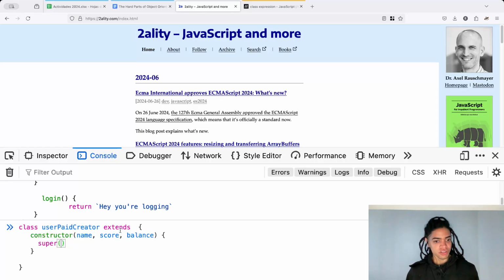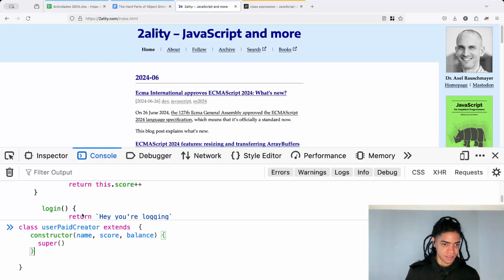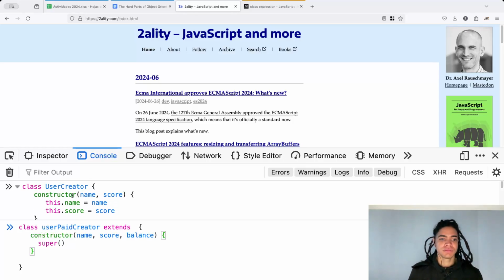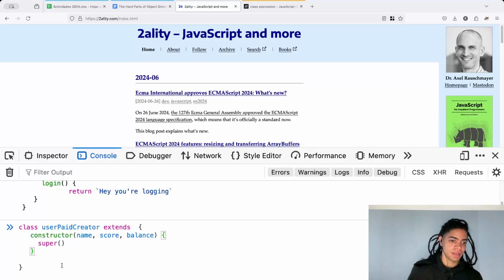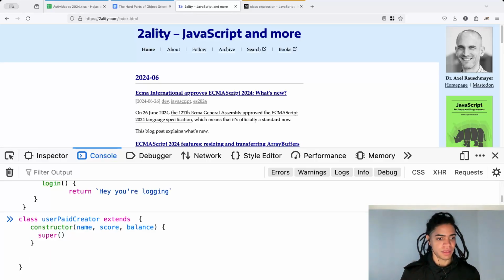And another consequence is that I now update the prototype of the user page creator property to the base function constructor prototype, which is increment and login. Holy moly. So if we say things like increment balance, for example, which is a method, the only thing we want to do here is this.